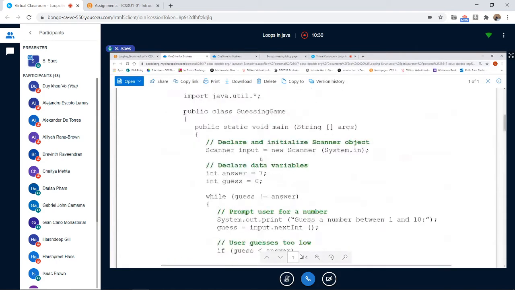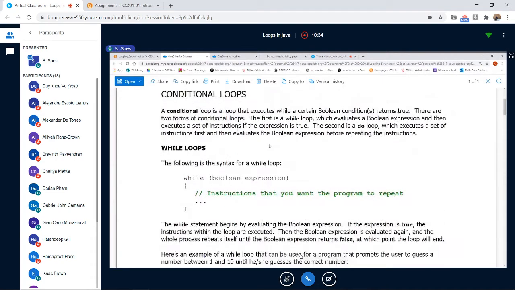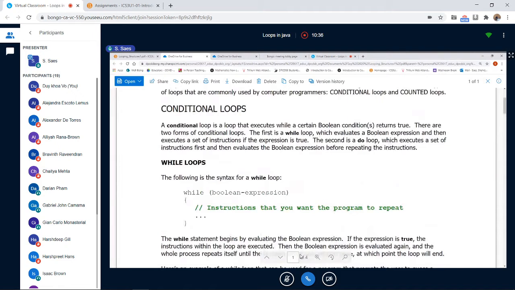So the first one is while loops. A conditional loop is a loop that executes while a certain Boolean condition returns true. So as long as the condition is true, the loop is going to work. And as soon as it becomes false, it's going to stop.